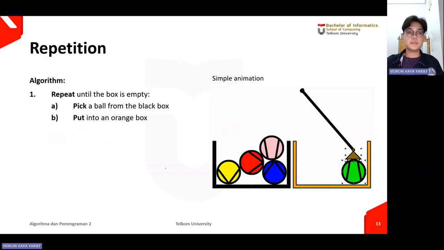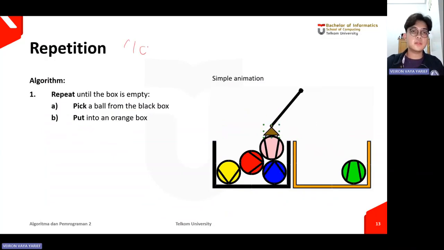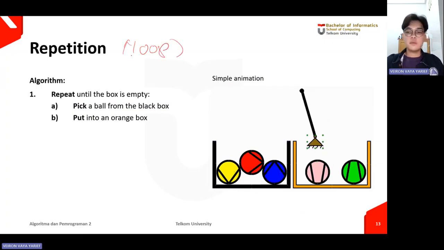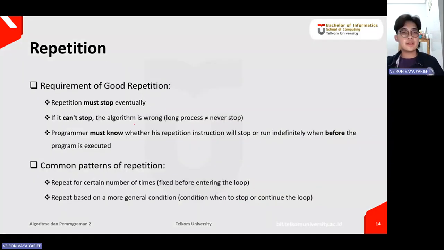And now we go to repetition. What is repetition? Maybe we're familiar with it as loops. We're going to move on to the requirements of a good repetition. It's not a good repetition, but a working repetition. There is no such thing as good repetition, but if you don't do this, the algorithm won't work. So it's not a loop at the end of the day. It must stop eventually. If your loop doesn't stop, it's wrong. It's not the right algorithm.